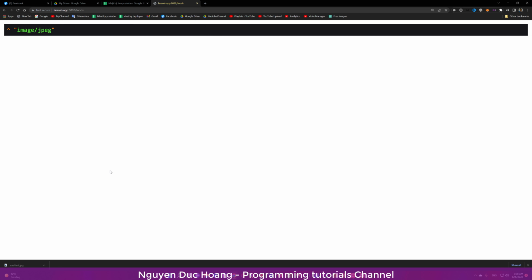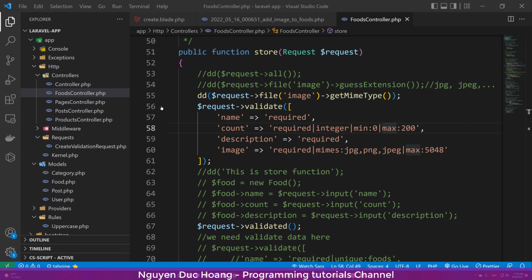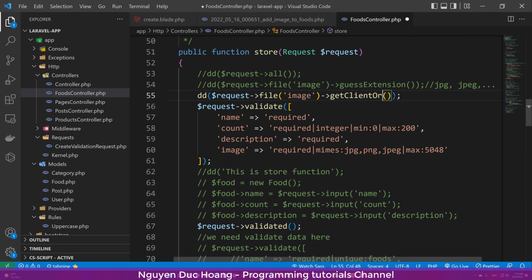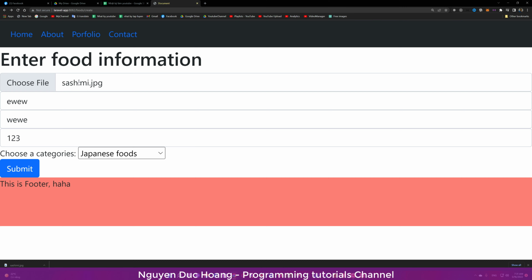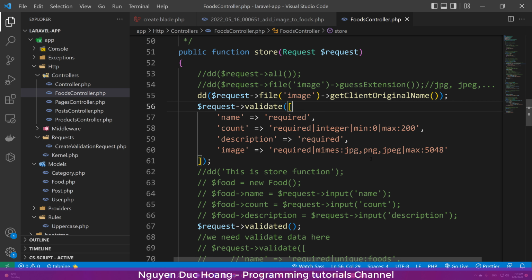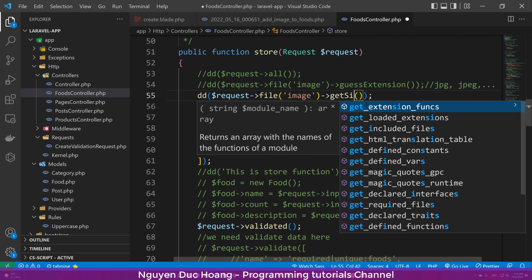Okay, so now refresh again. So we have image, JPEG. Okay, because in this exercise we only allow images to be submitted to the server. So submit. Okay, now this is the full name, the full name of the image.